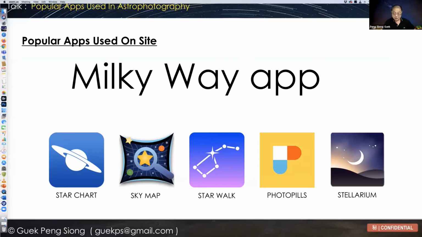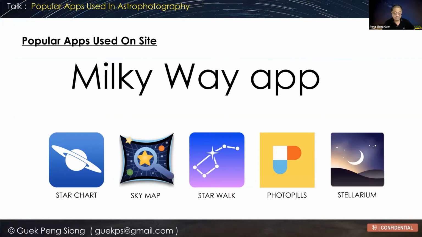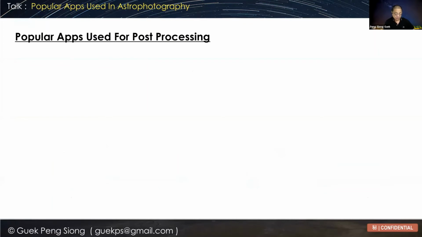Okay, so these apps are very useful. Star Chart basically is free, they have a free version and a paid version. Stellarium basically you have to pay, and PhotoPills also you have to pay. These two, Sky Map is free. So the apps on the phone itself are useful when you're planning and when you're on site.